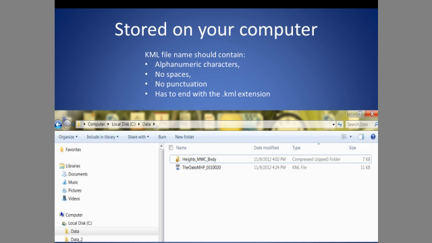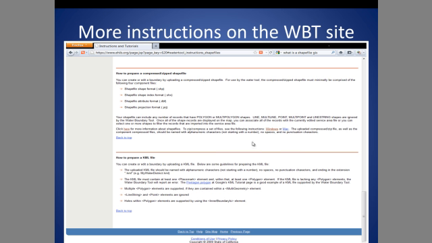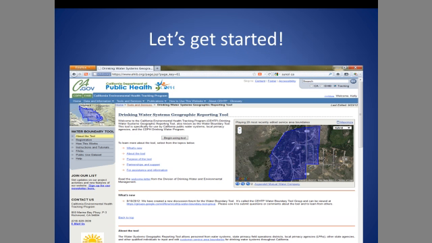But before you can upload your KML data, make sure the file name contains alphanumeric characters, no spaces, no punctuation, and ends with the KML extension. You can find written instructions at the Instructions and Tutorial hyperlink at the bottom of the Water Boundary Tool main page. Locate and select how to prepare a KML file. Once you have your KML file ready, you are ready to upload it to the Water Boundary Tool. So let's get started.